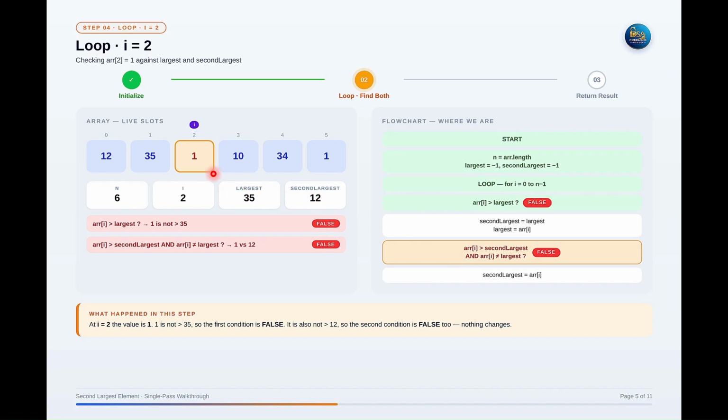So we move forward and i moves to the third index. At the index i equals 3, arr of 3 value is 10. And again we check the condition. Is 10 greater than 35? No. Is 10 greater than 12?